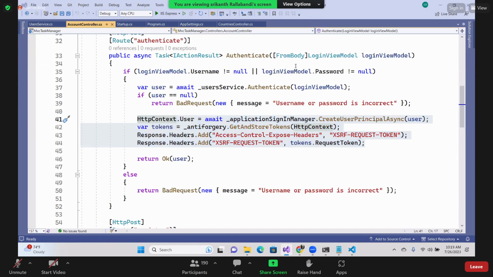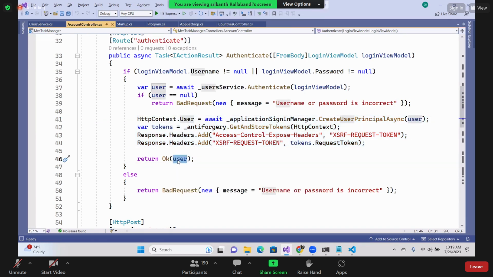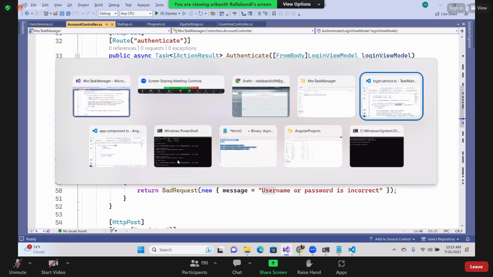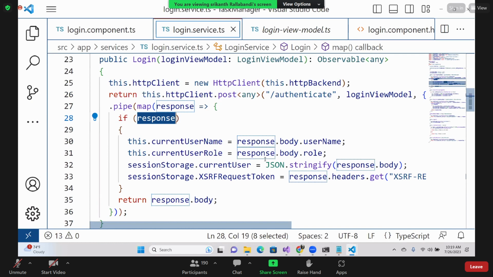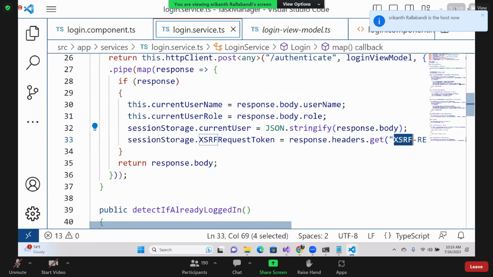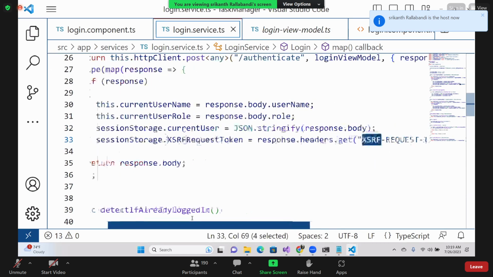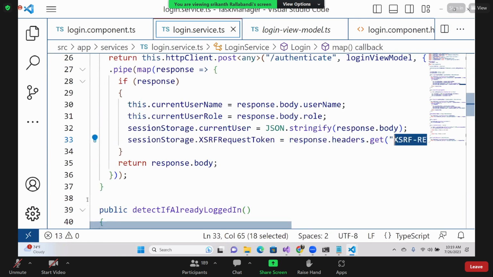And that token, you see, I'm sending it as okay. Now you can come back to here. After making a call, it is giving the response to me or not. And in the response, I have the username, the role, and whatever data we have, and also the XSRF token. I'm going to maintain this particular XSRF request token, and those two I'm storing into the session.